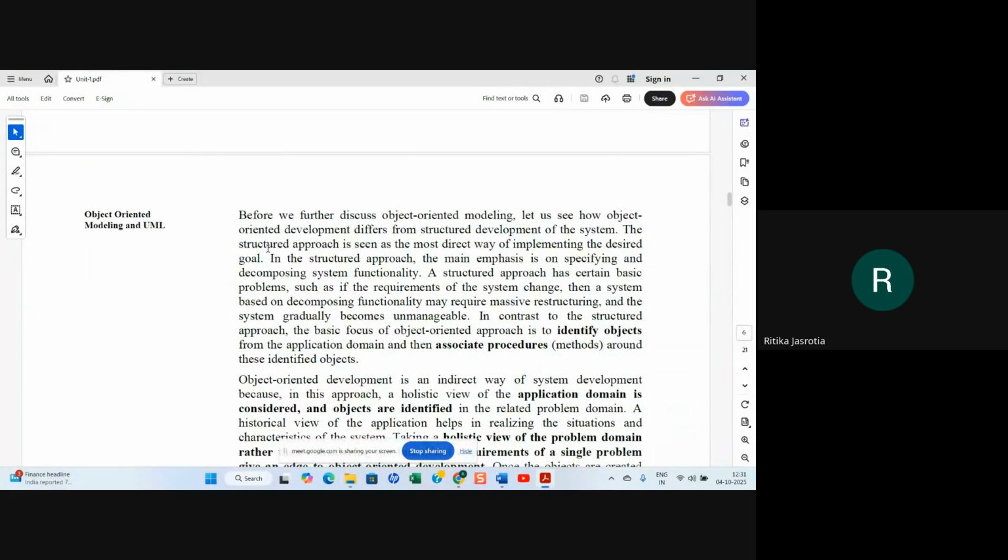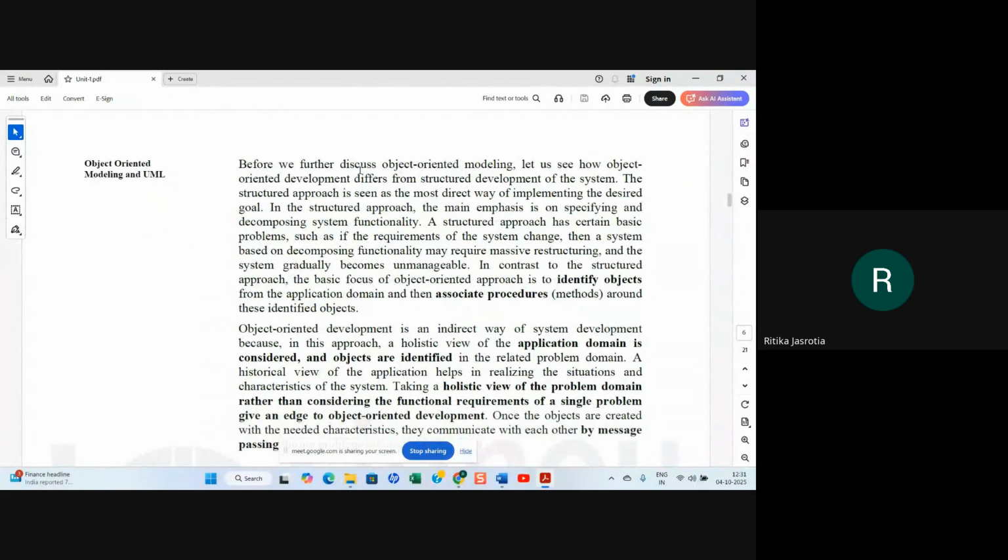Right. So before we further discuss object-oriented modeling, let us see how object-oriented development differs from structured development of the system. This question may be asked in your theory paper. What is object-oriented development and how does it differ from structured development?